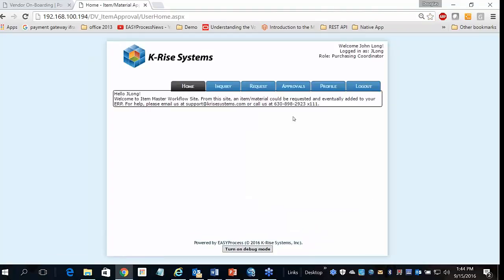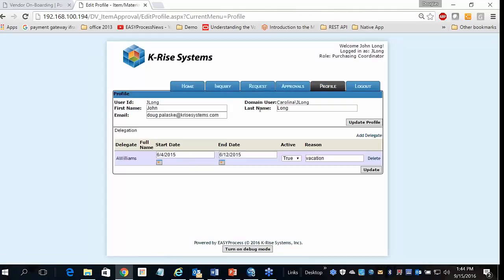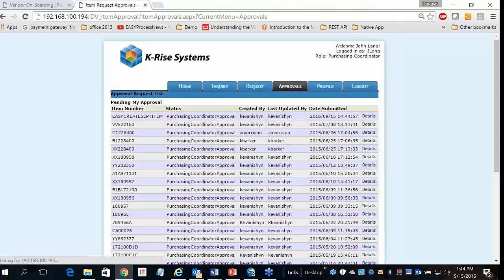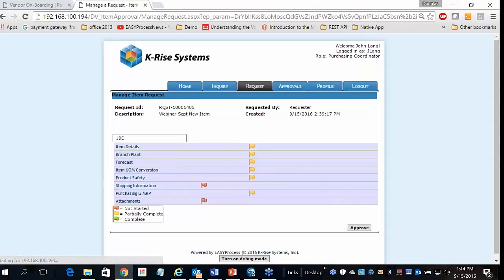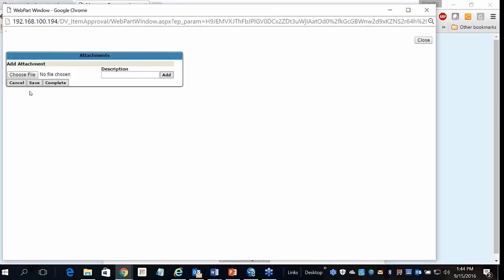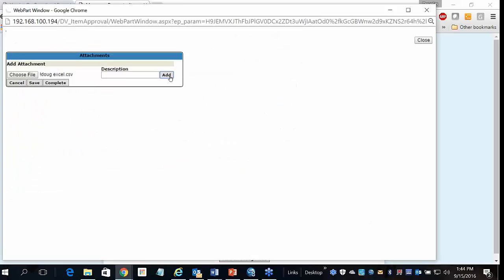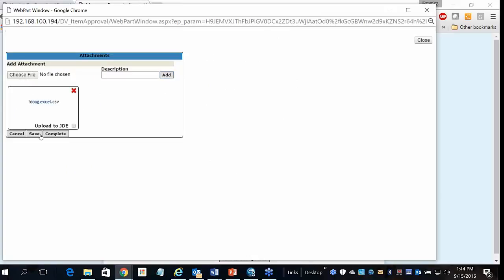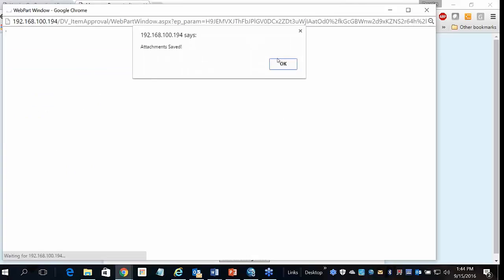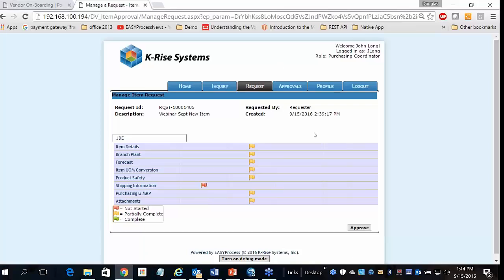So John Long is the Purchasing Coordinator. At this point, maybe this J. Long wants to add an attachment. So once again, I can come here, choose a file, add a file to the process, and save. The attachment was saved, and I approve that.